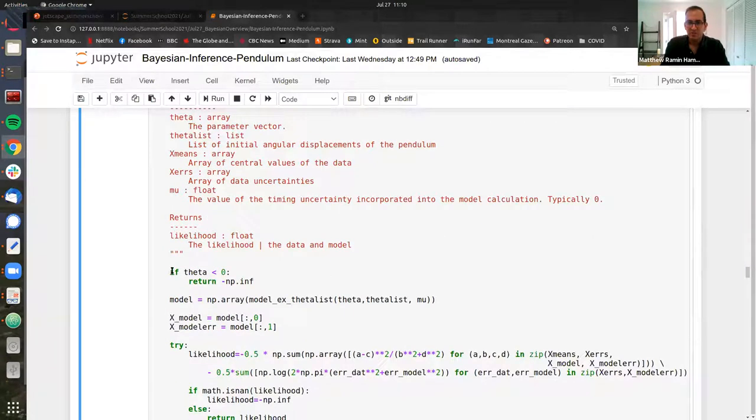Here again, we're going to enforce that if theta is less than zero, so the angular displacement is less than zero, it's not well defined. We take a positive initial angular displacement.